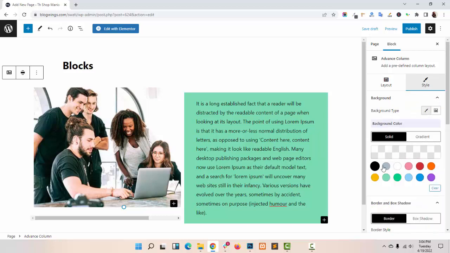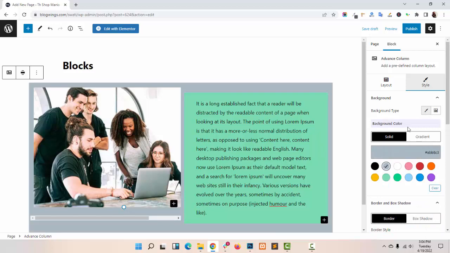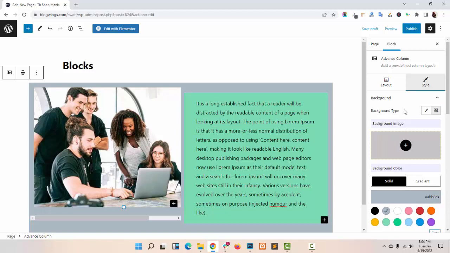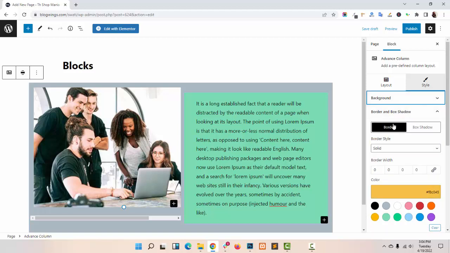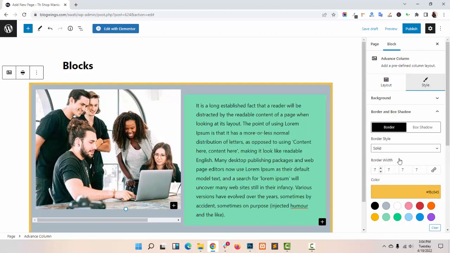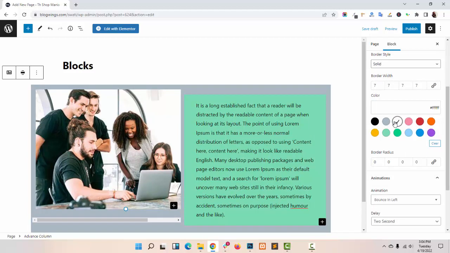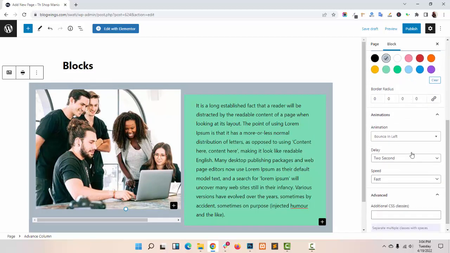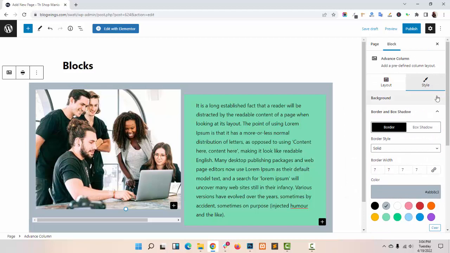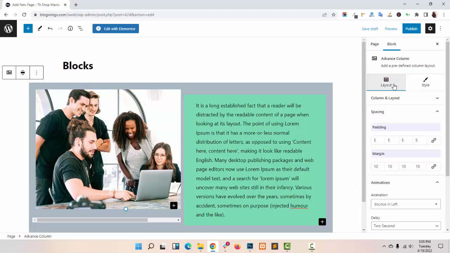You can change the column color, background color. You can also add background image. You can add border and box shadow from here, solid, dotted or dashed, like this. If you want to add the border width, you can add it from here. Change its color. This is all about the styling of your advanced column.